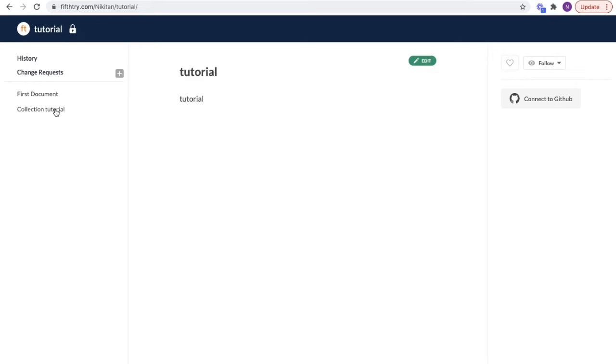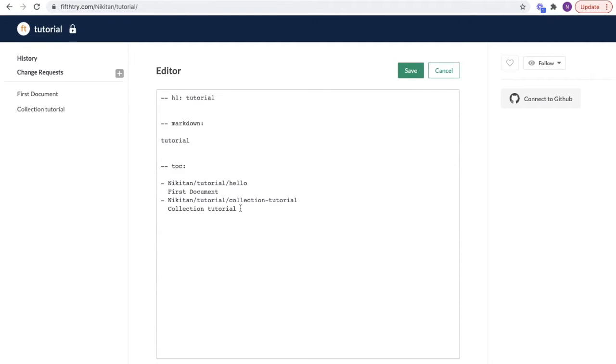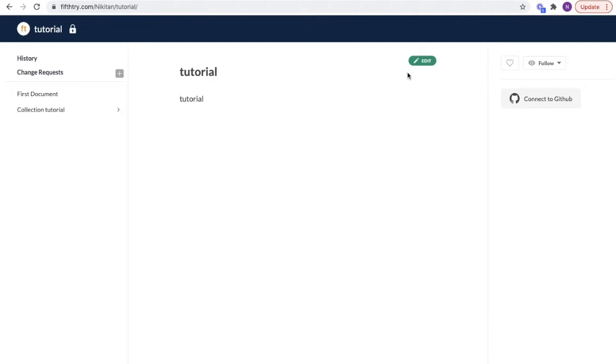Now let us see how we can add a child document to this collection tutorial. To do this, we once again go to the collection index page. And to add a child document, you indent by 2 spaces and add the URL of the child document. So here we see that we've created a child document called How To under the document collection tutorial.